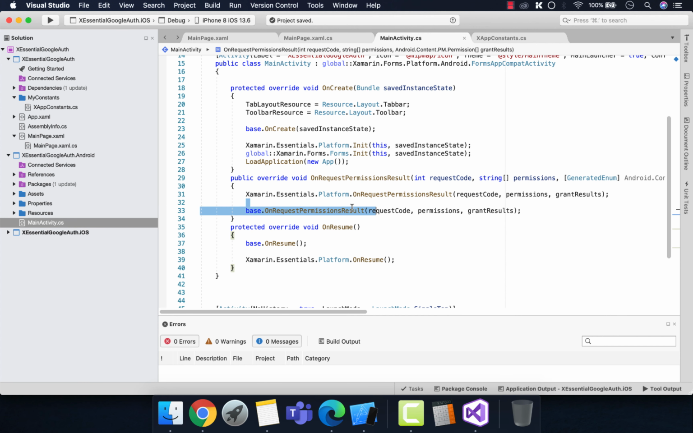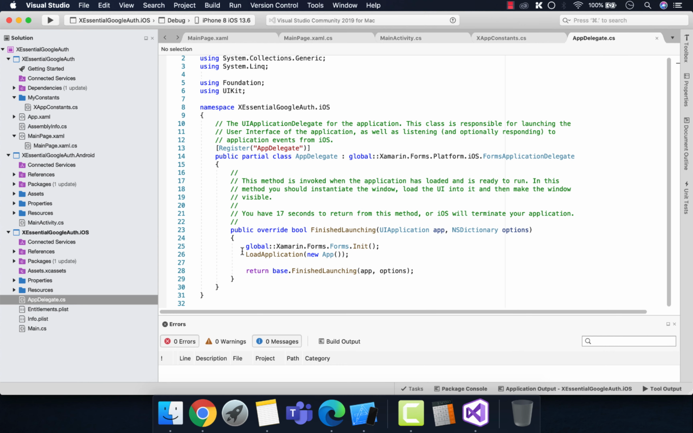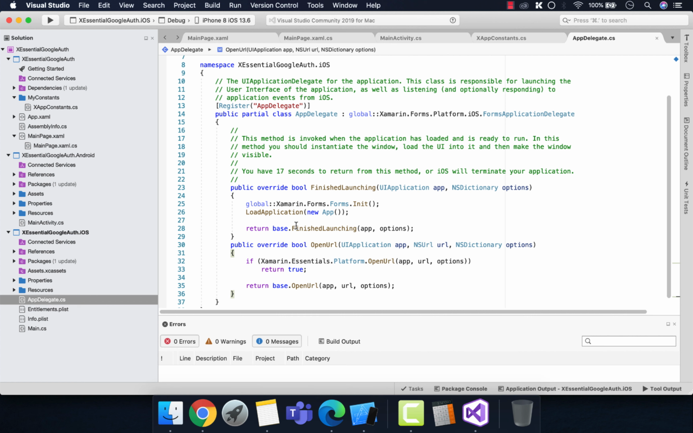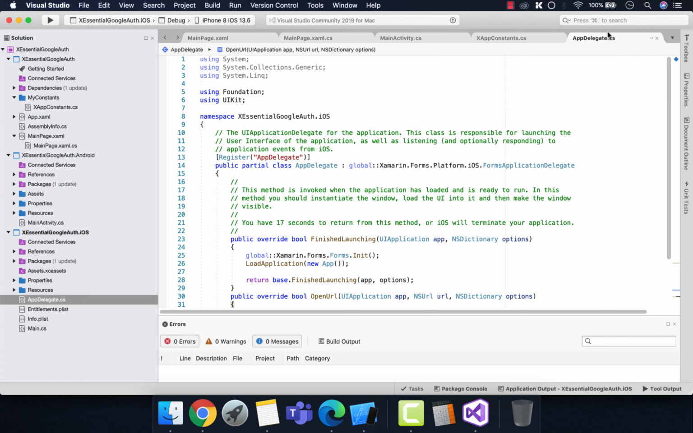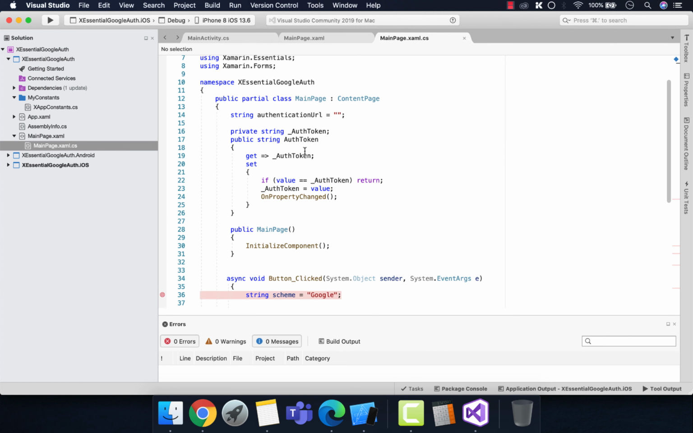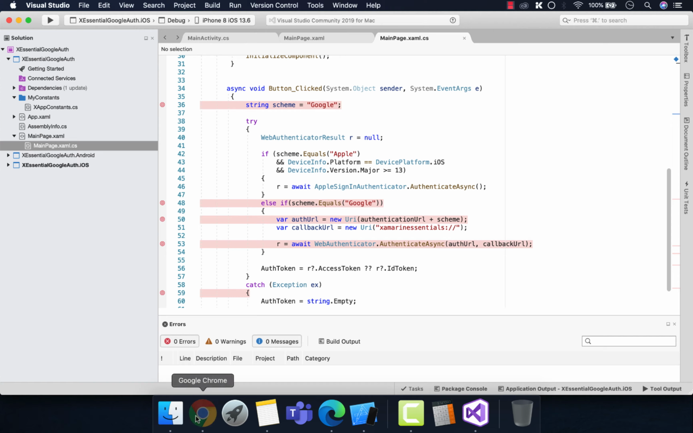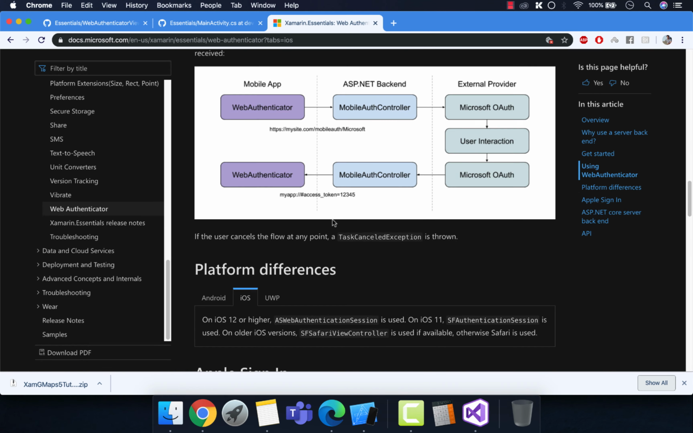So let me copy that code, and inside our AppDelegate.cs, here we need to put the code. So we don't need to inherit anything over here. Alright, we have configured our Android and iOS project successfully.